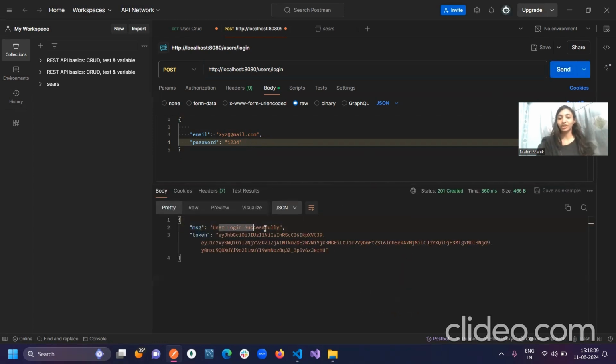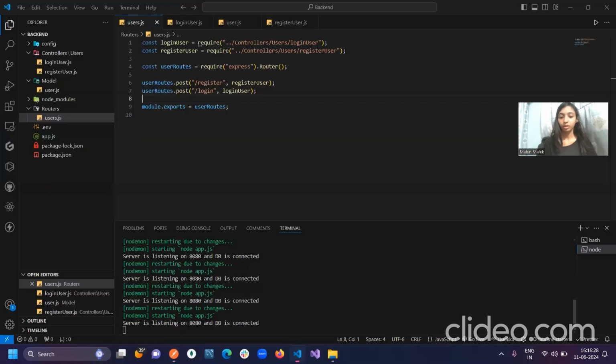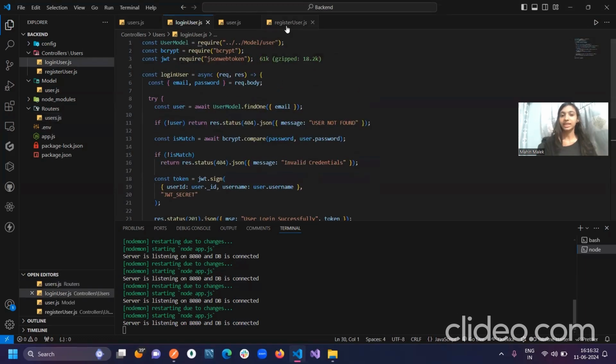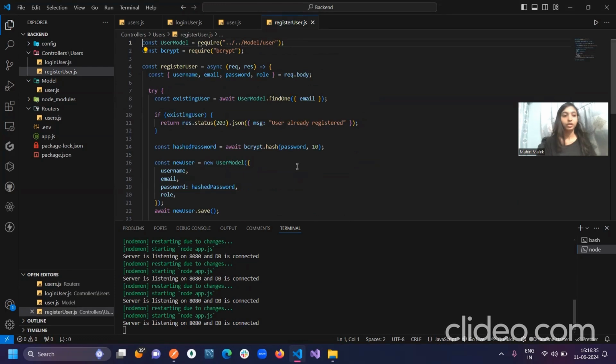Let me send it. You can see user login successfully and the token is generated. So this is it for login. I have done the authentication part for my to-do application. One more thing is there for GitHub. Login is done, and register was done yesterday, so let's connect this with GitHub also.